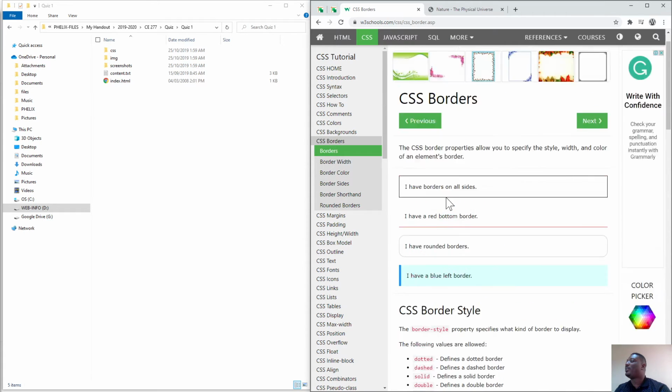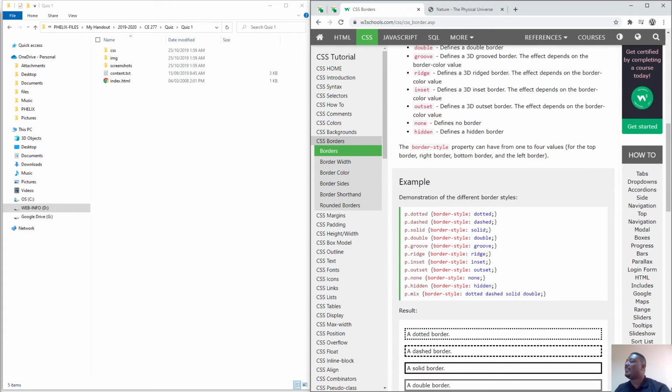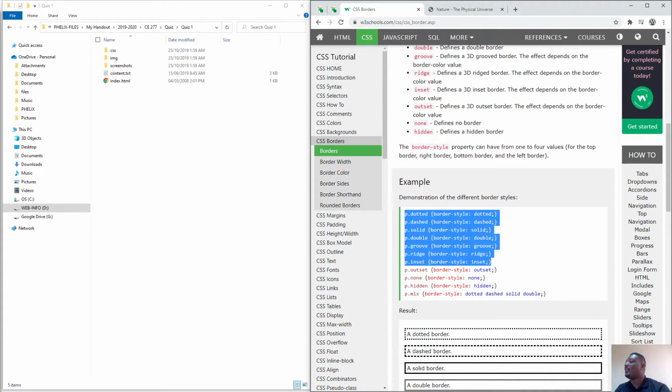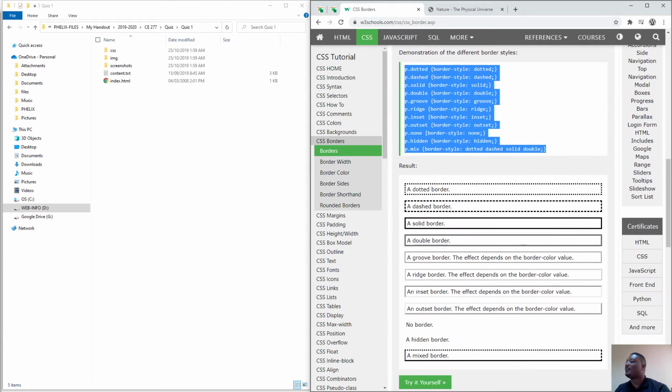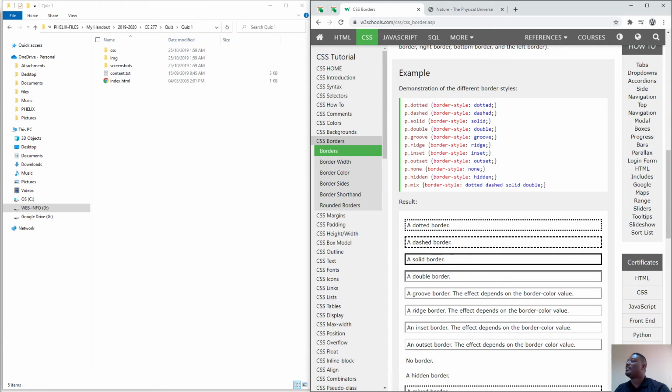You specify the border. In this case, if you want the border style to be dotted, this is going to give you a dotted line. These are ways of specifying backgrounds or borders for your work. For instance, you can see from here we have p.dotted. That tells you that we are targeting the paragraph tag, and we want to give it a border style of dotted. That is how it is represented in CSS, and this is the result.